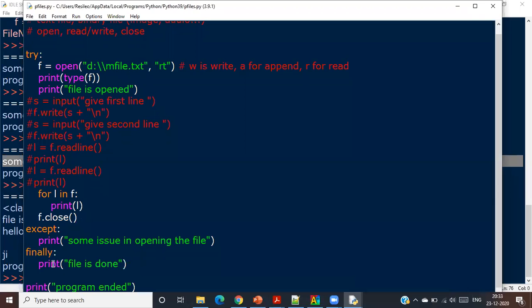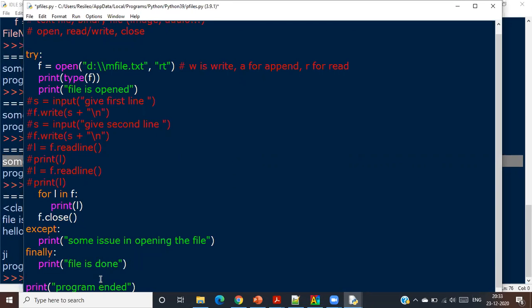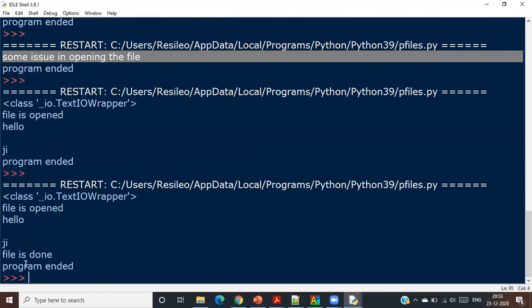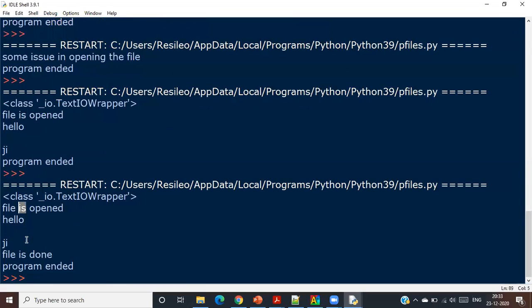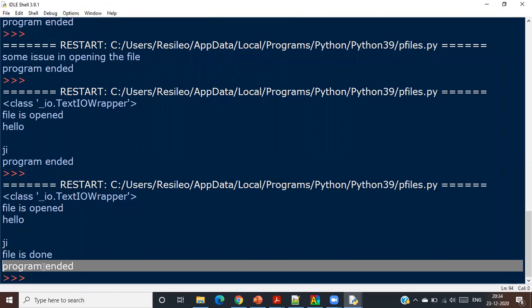Now I am putting program ended outside the finally block, okay? This is very specific only to the file operation. I may do so many things else here. There may be hundreds of lines here. You may have some other logic, but if I execute this, this is the try block, this is the finally block, this is the main program end. So it is up to you to give proper messages, whether you want to give it under finally, under try, or under except.